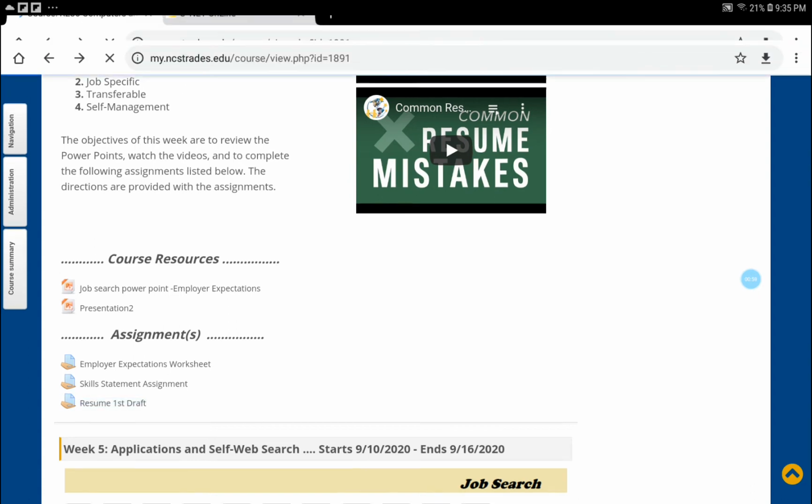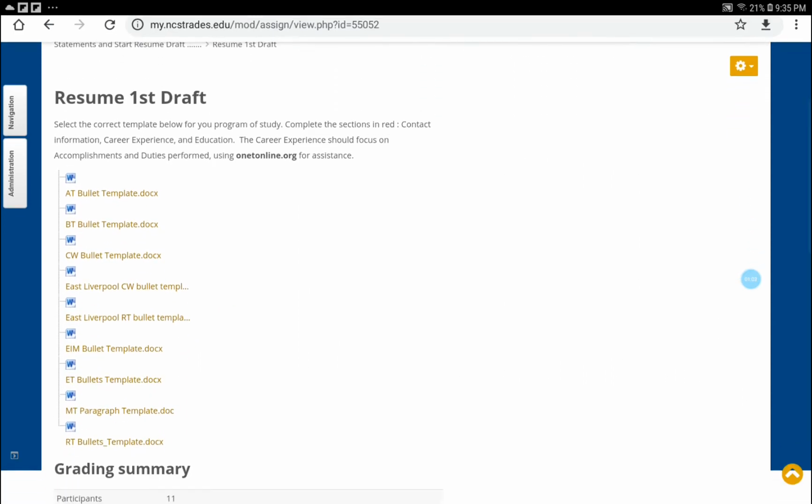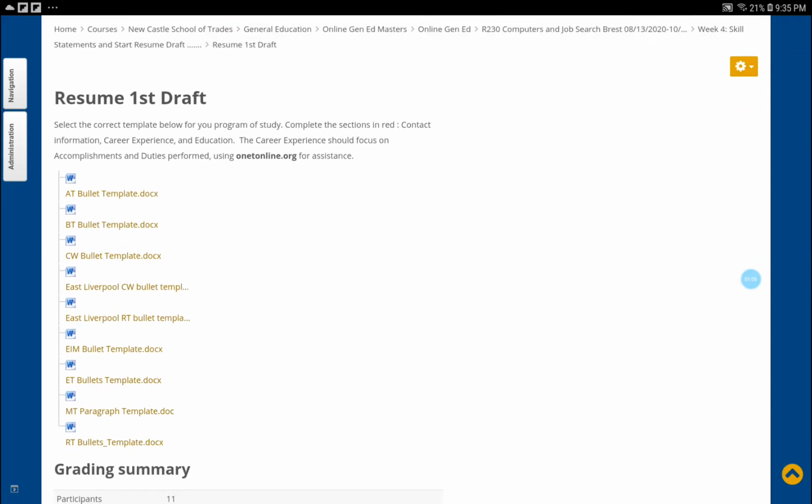So if we open that link there, the very first thing that we're going to be doing when we open that is you're going to pick your template. It just depends on what program you're in. So you're going to look for your program, select that template, and download it onto your device.